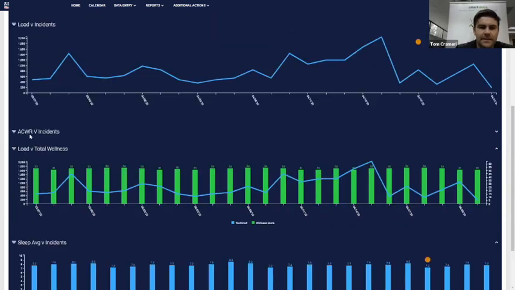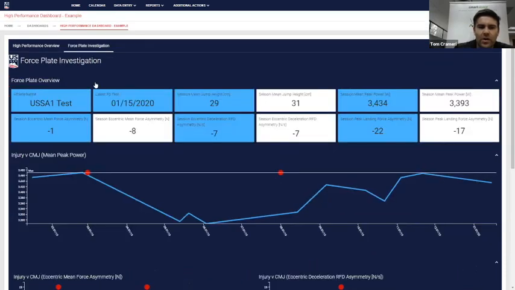Finally, we know a lot of clients out there are utilising ForceDecks data and force plate data, and just want to showcase a quick report that I built. Again, these metrics can be swapped out for any metrics that are important to your organisation, and these are not necessarily important to the ski team. This is something that I just put together to showcase that.